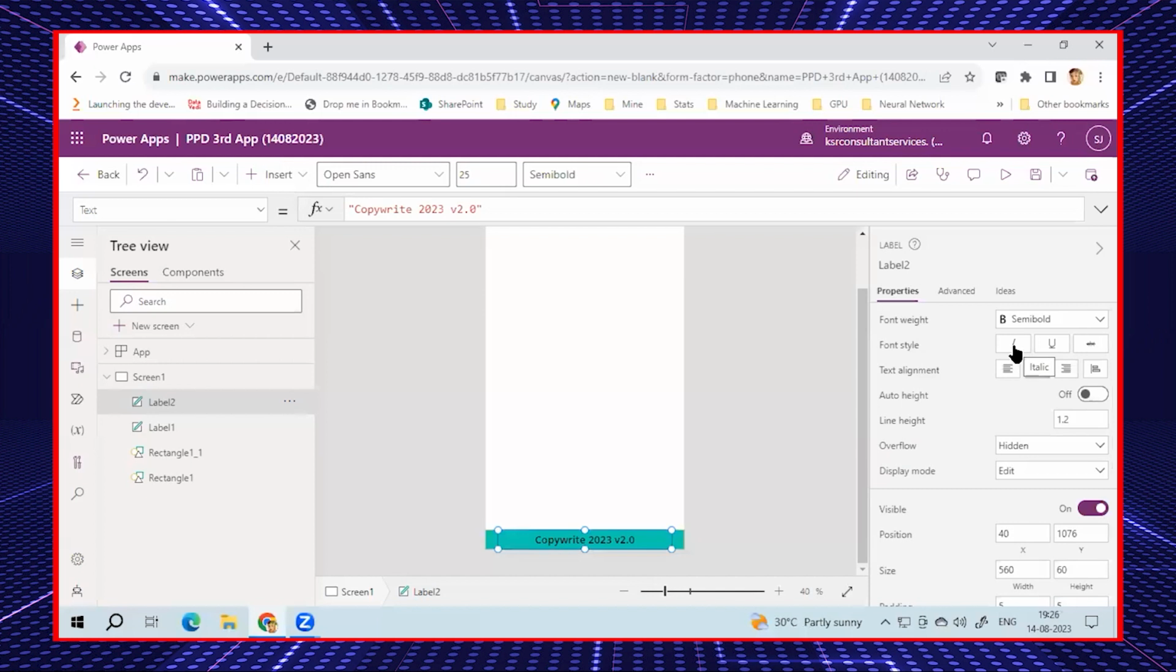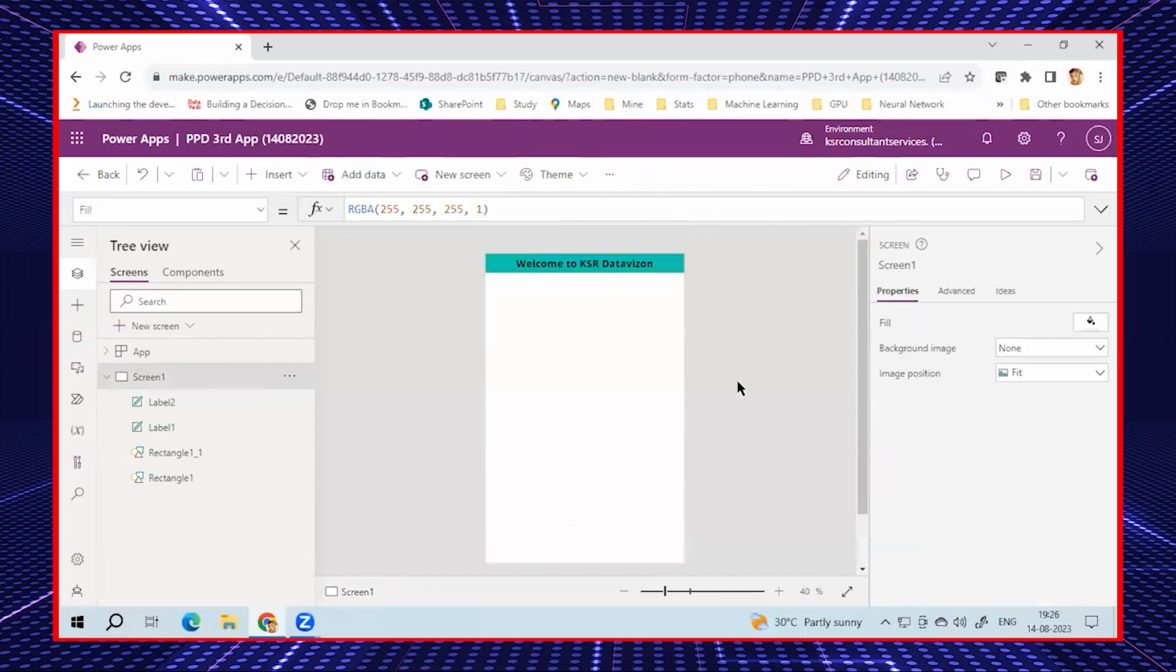Whatever font style is not available, this underline is not available here, but you can have it here. So it's your wish. If it is available in the top, use it. If it's in the below, use it. It's one and the same, right? You have multiple options to achieve it.